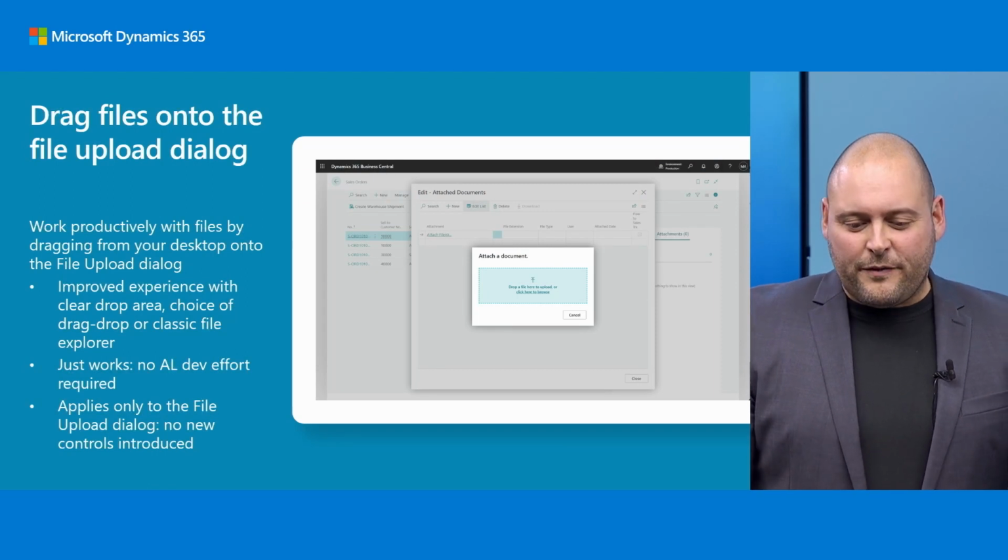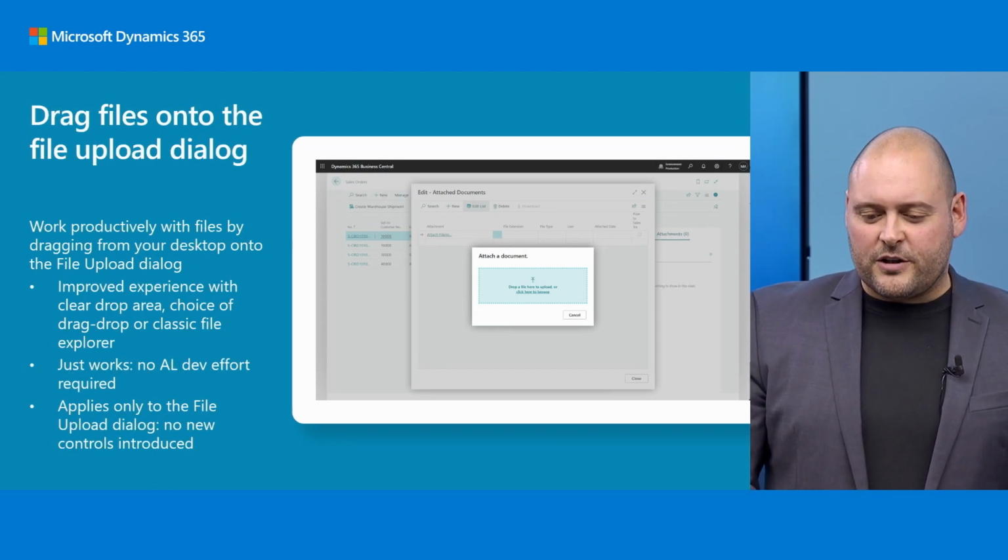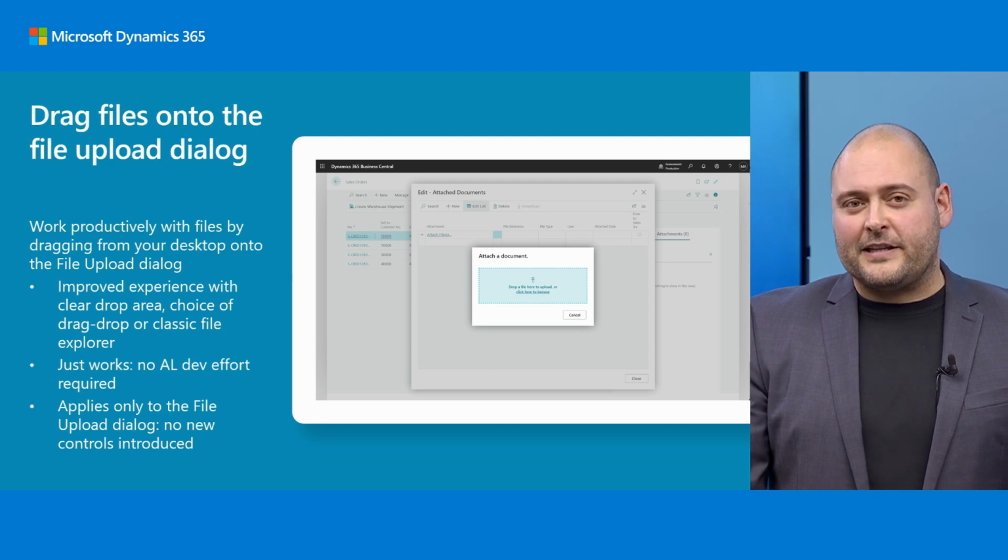Mike? Thanks, Ivan. Well, let's start with one productivity improvement that is sure to save a few clicks, and that's drag and drop. The file upload dialog now comes with a large drop area where you can drop the file that you want to upload.